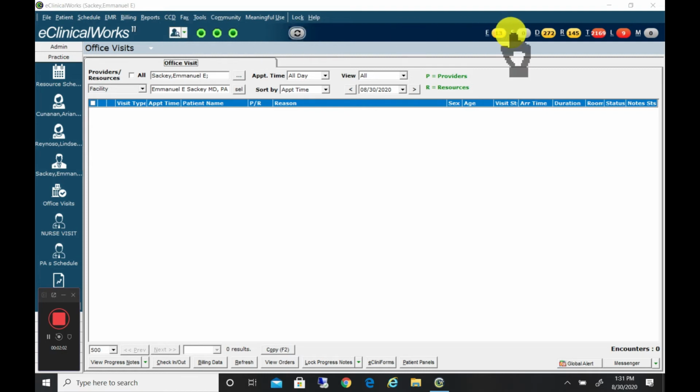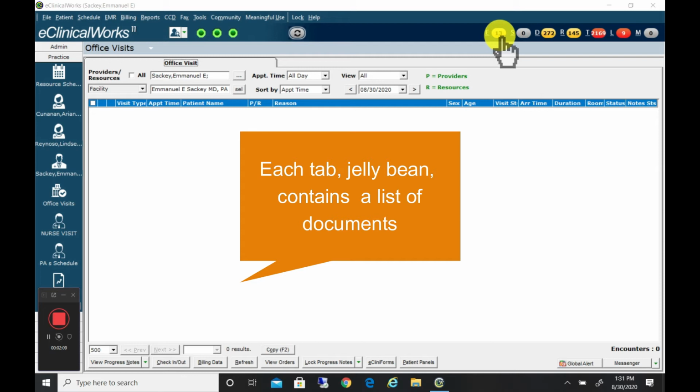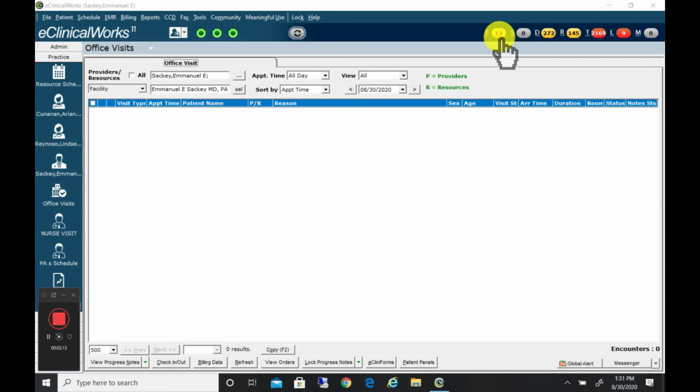There are 7 colored buttons on this side called jelly beans. The color shows if there are any documents in them. Gray means it is empty, no documents. Yellow shows there are several documents. Red shows there are urgent documents. The E jelly bean contains pharmacy prescription refill requests, which we review and return to the pharmacies.